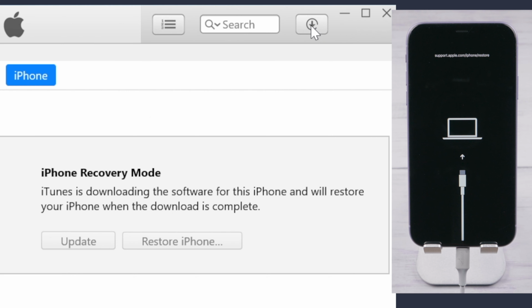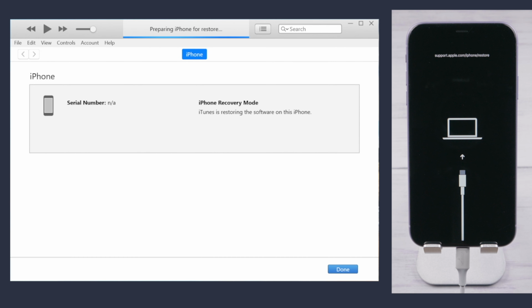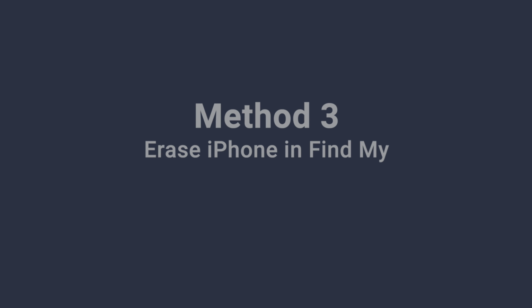It will be downloading the firmware automatically. And then, restoring your phone to factory settings. Just like that. Moving on to our last part, erase iPhone using Find My.